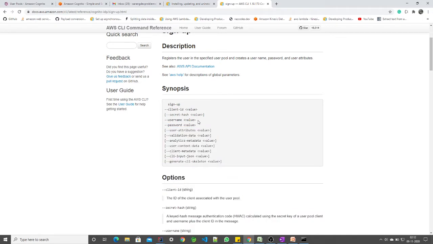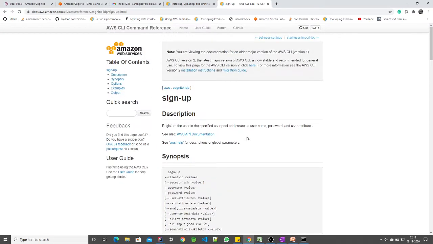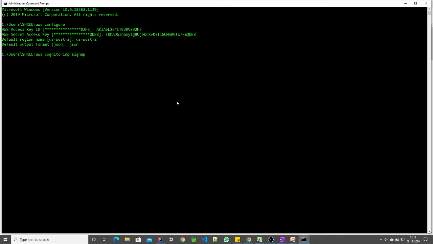Okay, the required steps are written outside. So how can we try to sign up using CLI? We'll go to the command prompt and write aws cognito-idp sign-up. How I come to know about this is because it's written AWS and it's written Cognito IDP, and here it is written sign up. There is a dash over here.